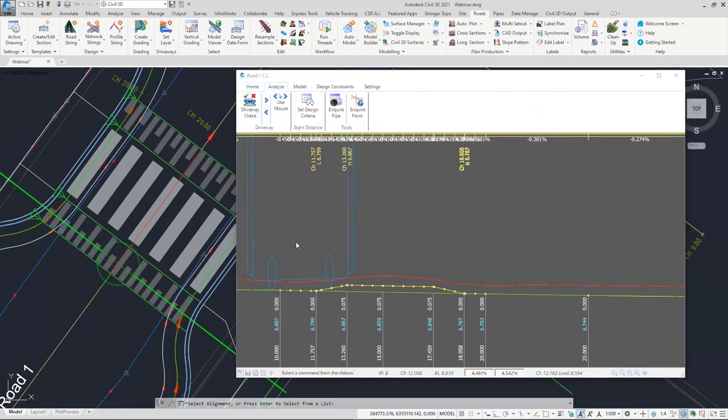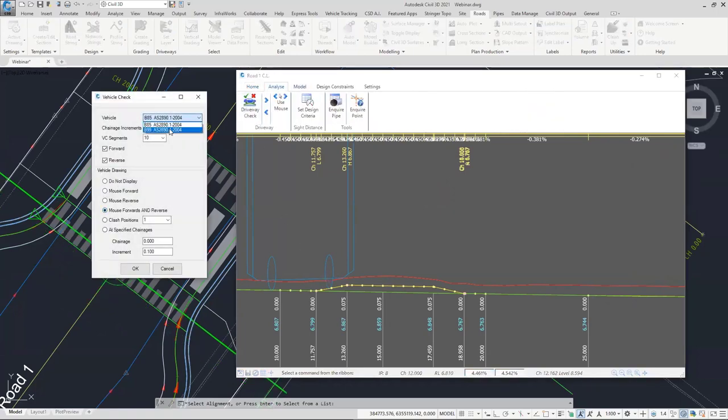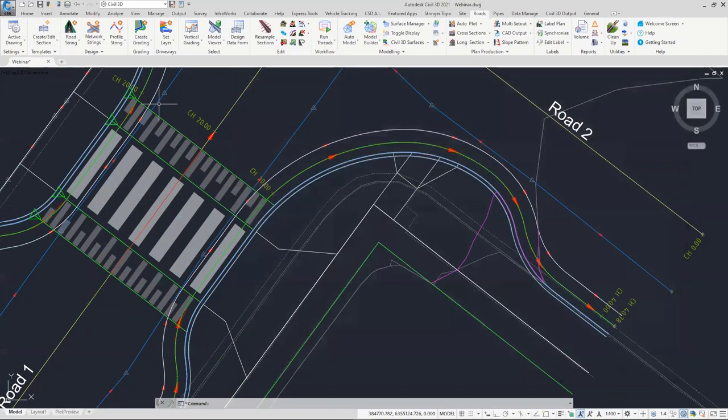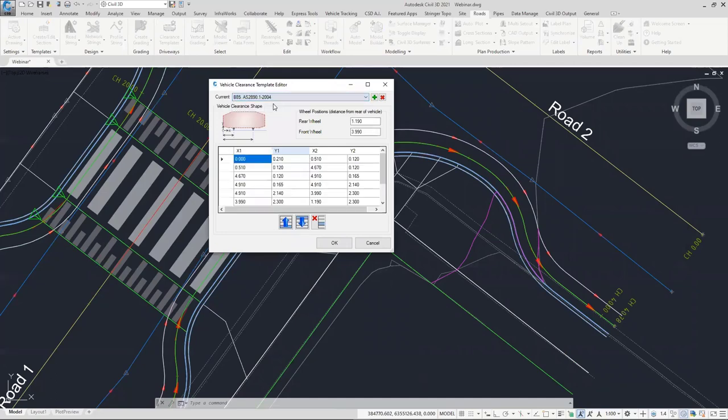So this is quite a neat tool of just doing a very quick check. You can see here with the B99, just checking that the vehicle is not going to clash. If you want to create other vehicles, it is found underneath Set Layer, Clearance Templates. Okay, so this is where they're stored. So have a look at the ones that have already been created and you guys can go ahead and create your own if you need to.